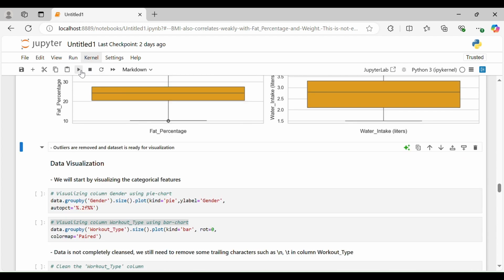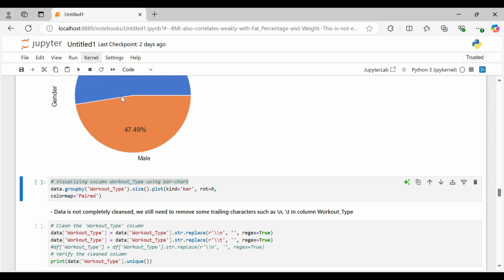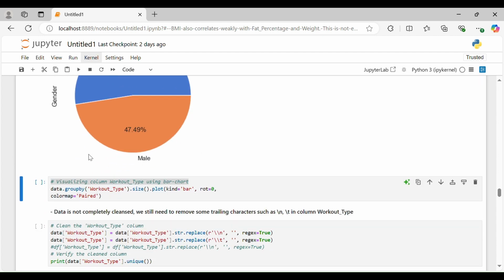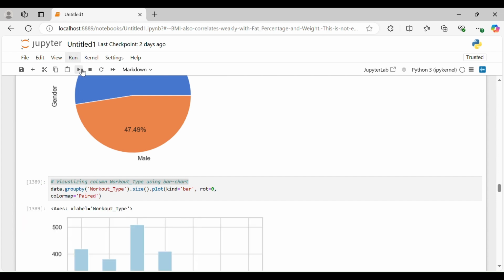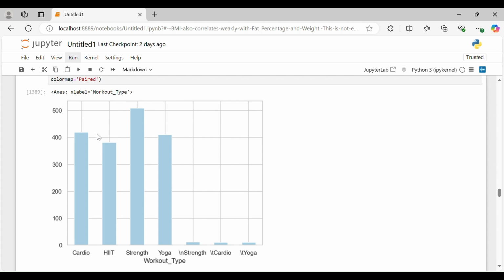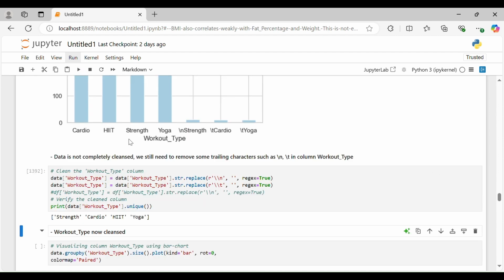Let's visualize the categorical features using pie chart. We can see the female category is 52.5% and the male category is 47.491%. Therefore, there are more female in this data set. Visualizing the workout type, we see workout type needs more cleansing. We will need to remove the \n and the \t characters that are present. After running this code, we now have 4 unique data for workout type.